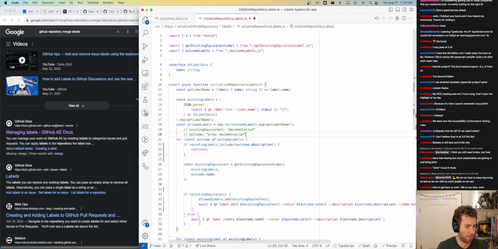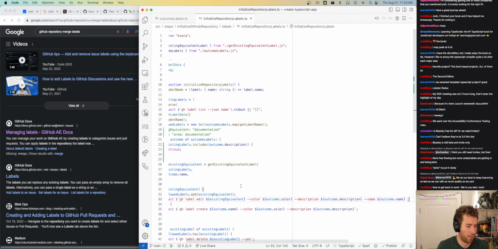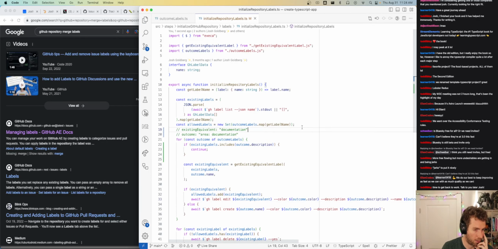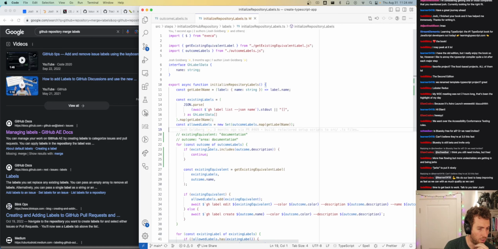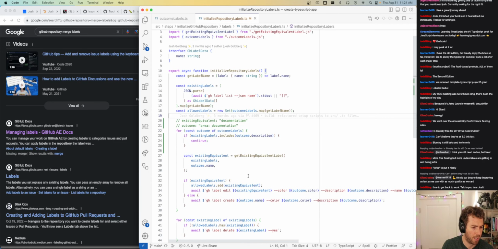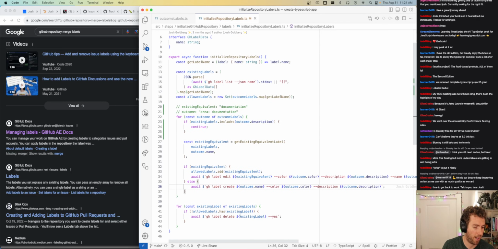Let's just move this comment up here. It's getting tricky. I don't like increased nesting, so let's keep it separate. All right, so for each outcome, if we already have the outcome, then we delete it. Otherwise, we might label edit or label create. And at the very end, for each existing label, if it wasn't in the allowed ones, then we delete it. Okay, so this should be good.